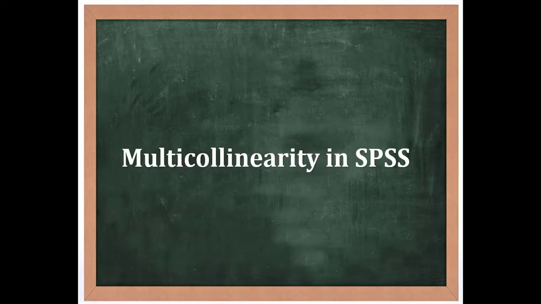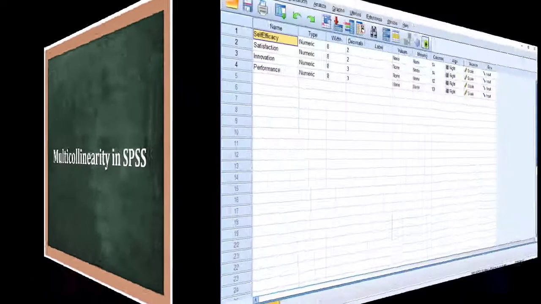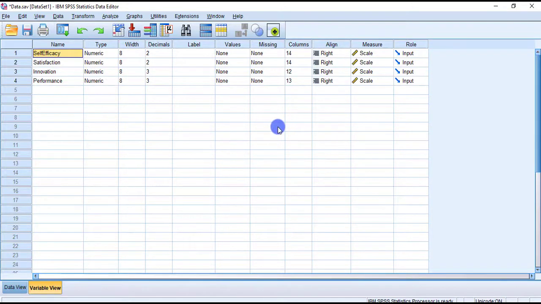In this tutorial, you will learn how to test multicollinearity in SPSS. So let's begin. This is the data file I am going to use. Here I have four different variables. Self-efficacy, satisfaction, and innovation are my independent variables, and performance is my dependent variable. So I'm going to test multicollinearity on this model.